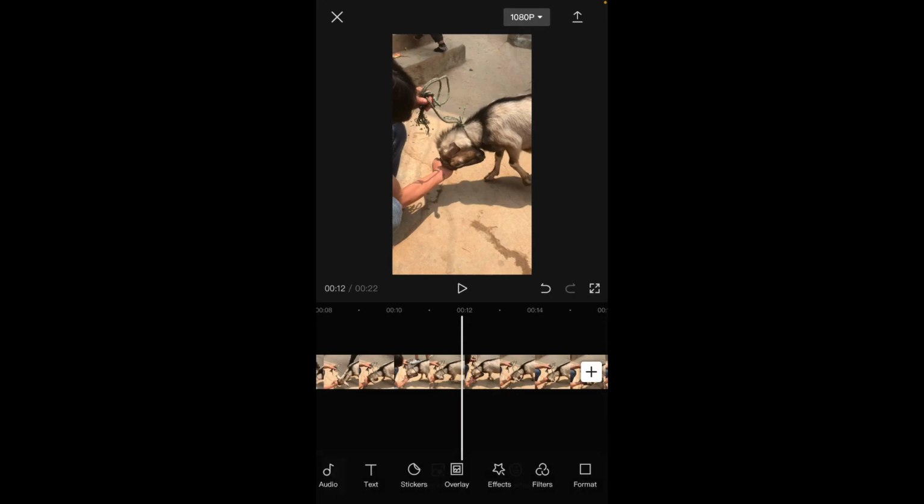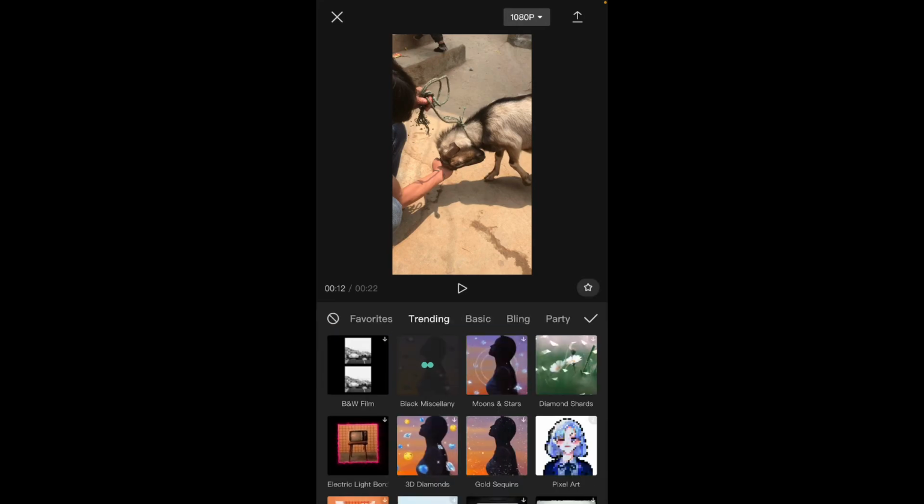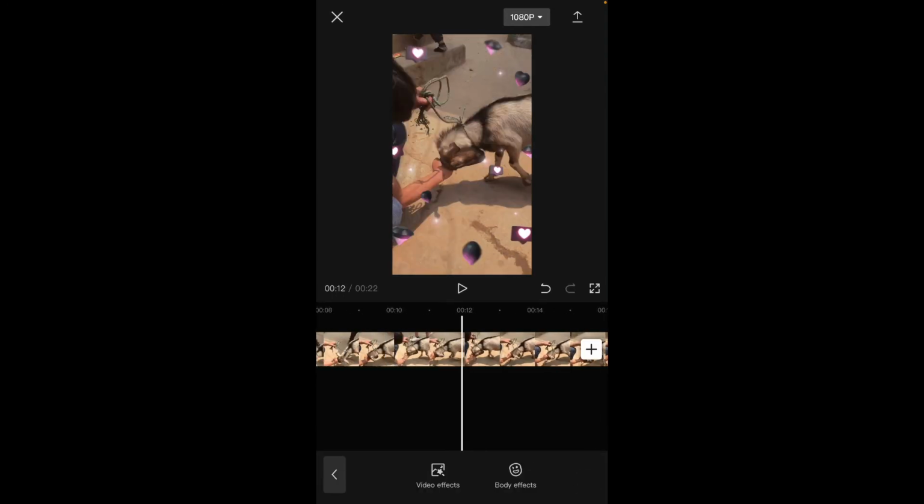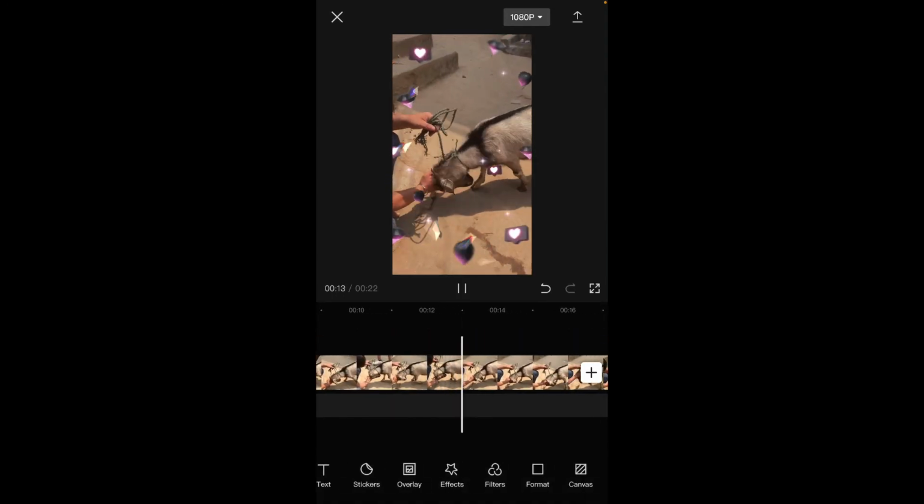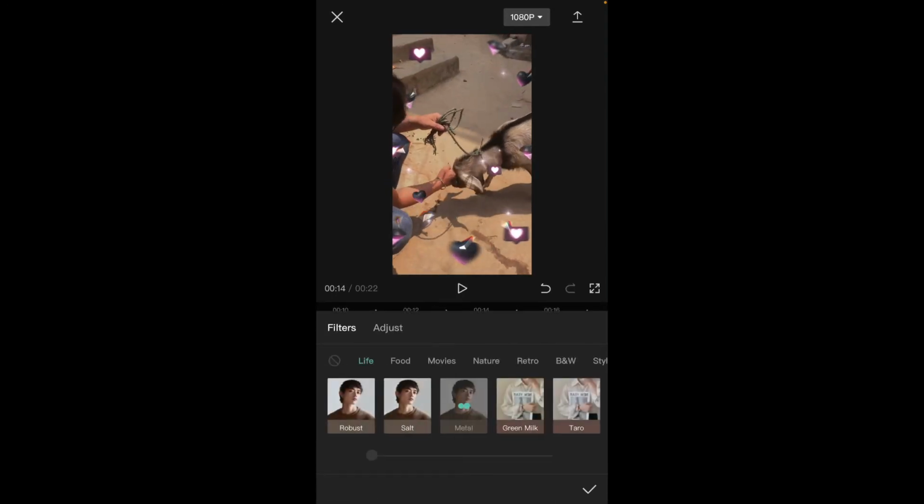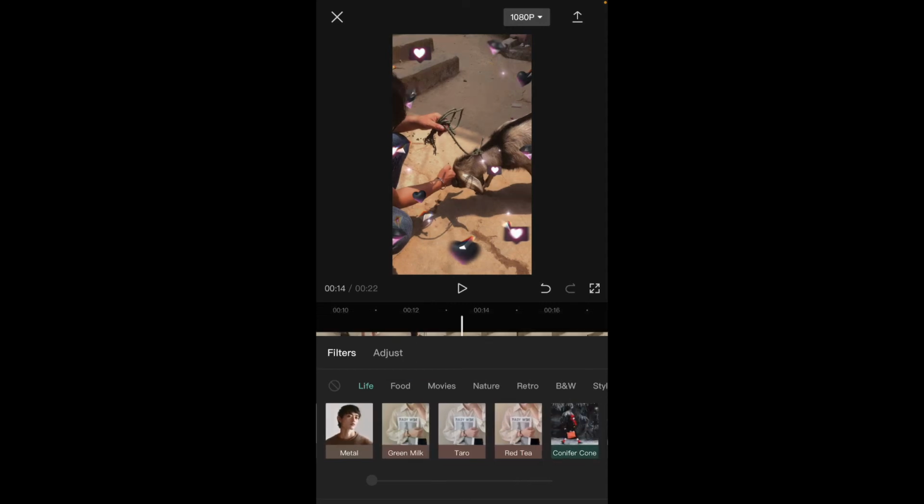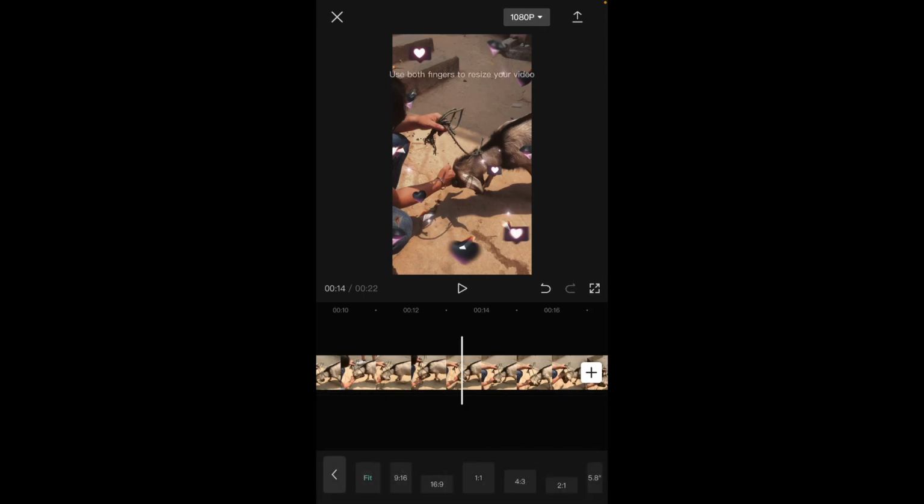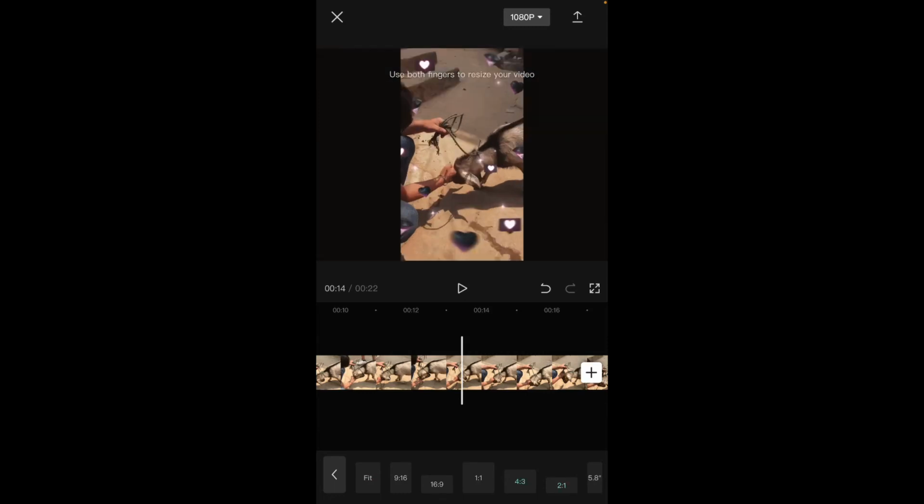And the next thing is effect. You can put different effects on your video from here. You can also put different types of filters on your video. Also put frames, different types of frames, different sizes of frames.